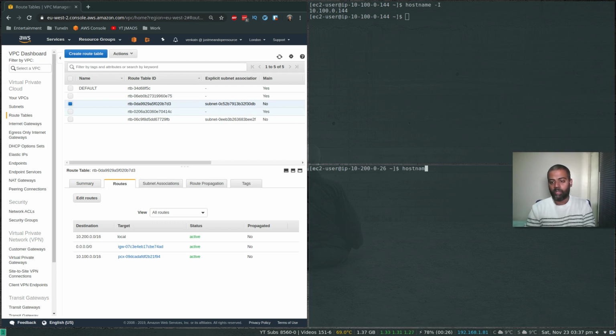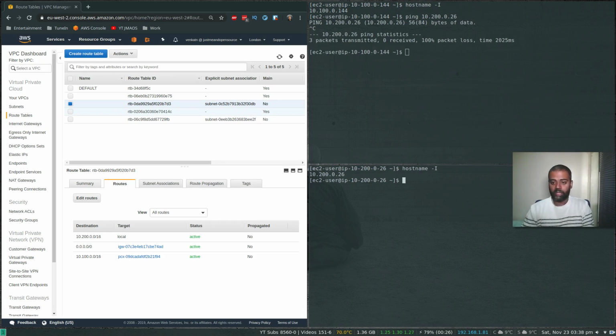Hostname -i, let's say from VPC A to VPC B, ping 10.200.0.26. So that's the EC2 instance here on the other VPC. Still we can't ping, that's okay. Let's try the other side. Ping 10.100.0.144. Nope. So what's the matter?